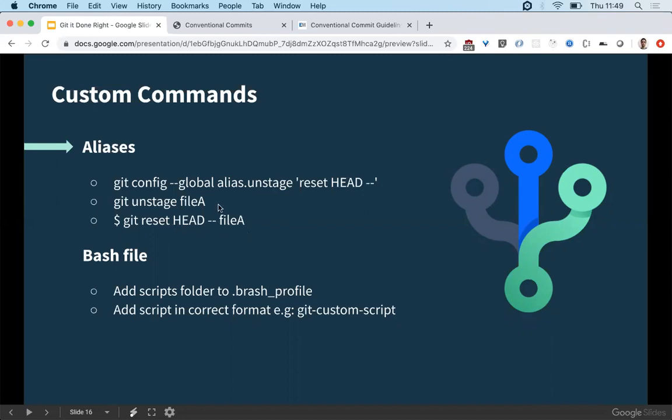It's really useful. It can save time. I don't know, for example, if you want to do a fetch and a pull or that kind of thing, you can just do it with one command if you created an alias.